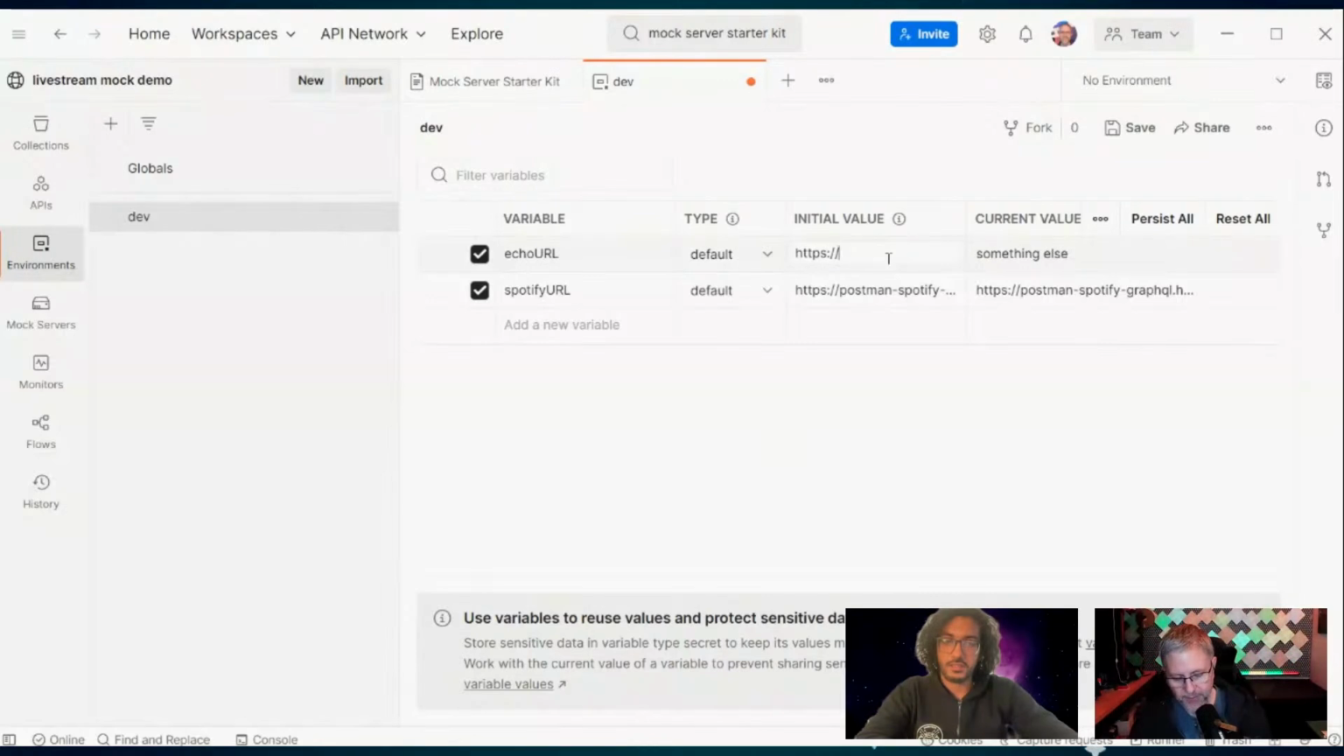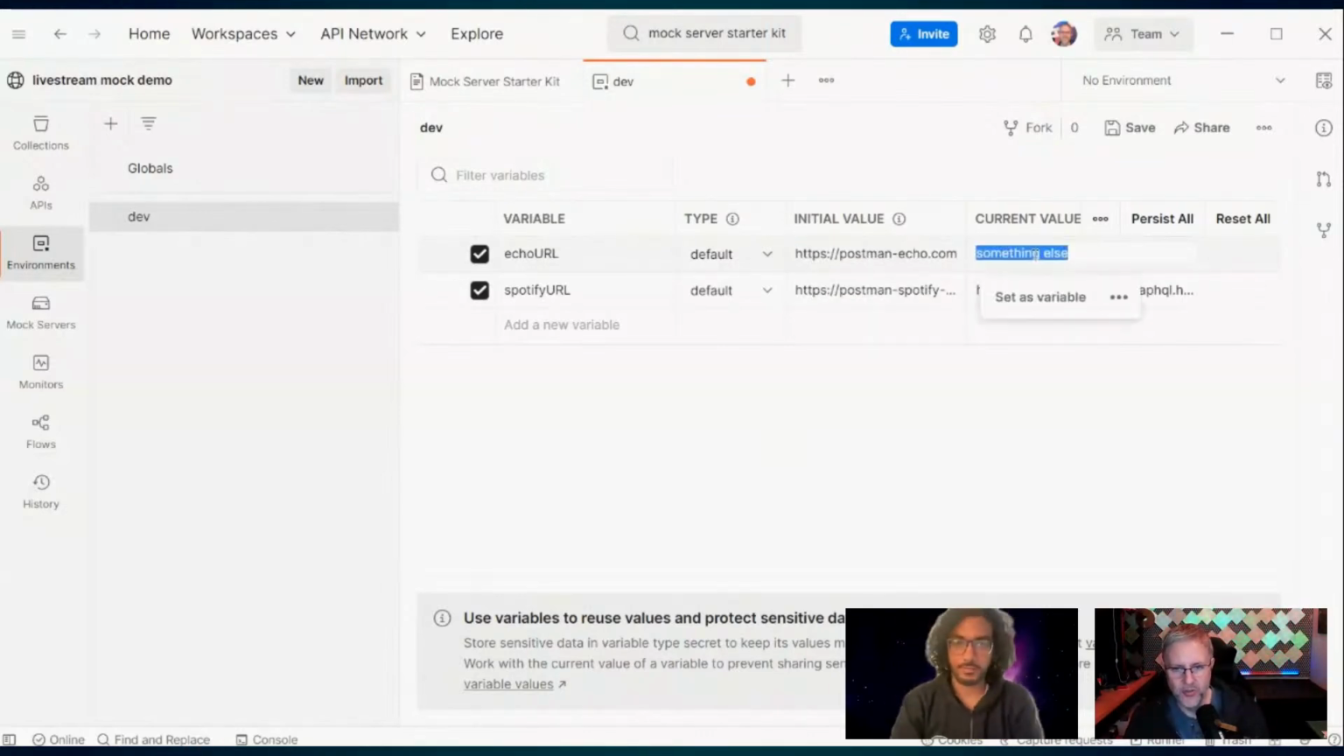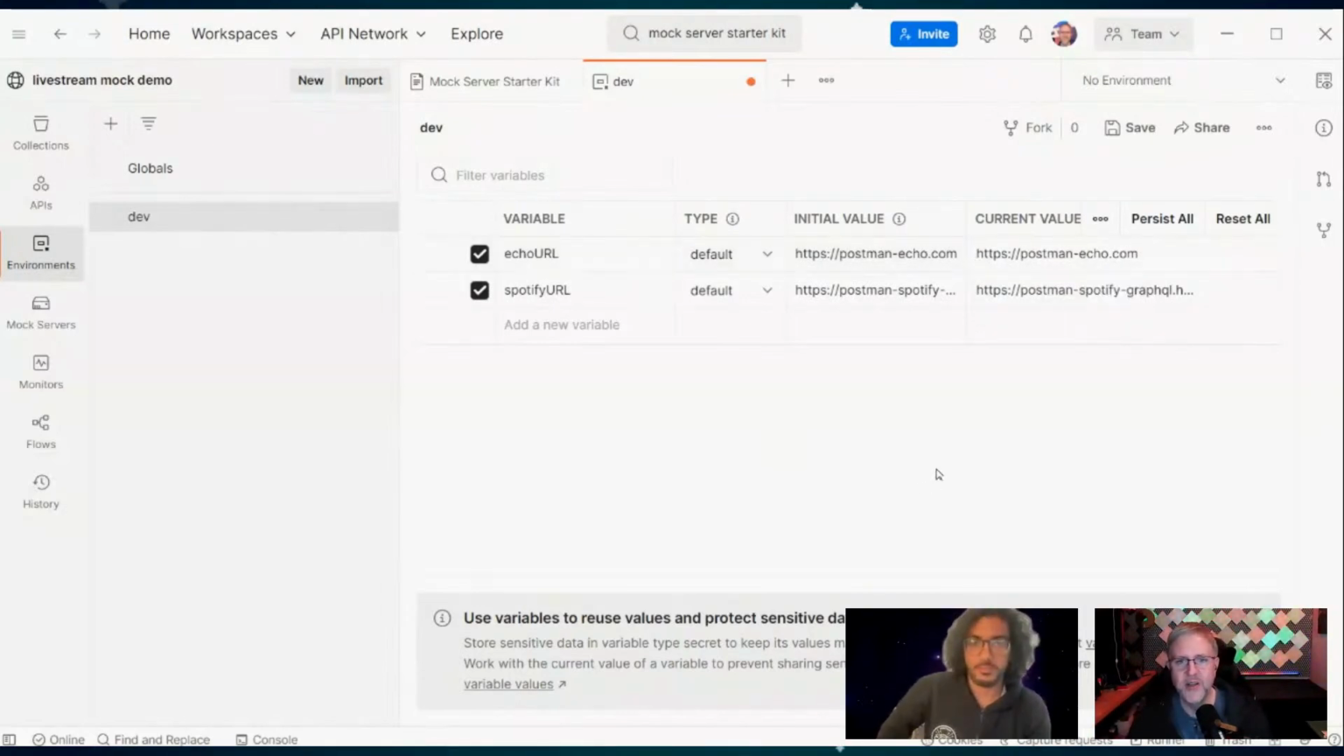So, all right. We need the Postman Echo, which I think is postman-echo.com, right? And this is our Echo server, which is basically anything you send to it, it's going to send back to you.